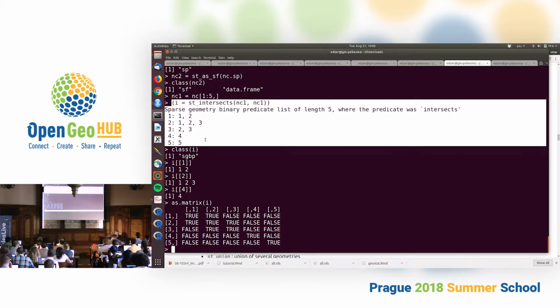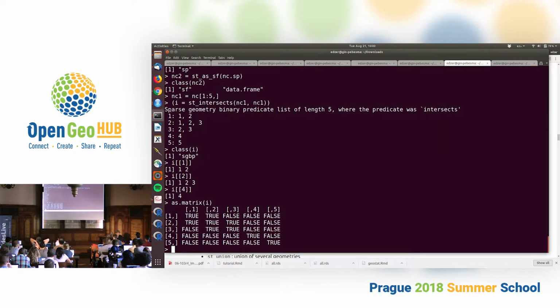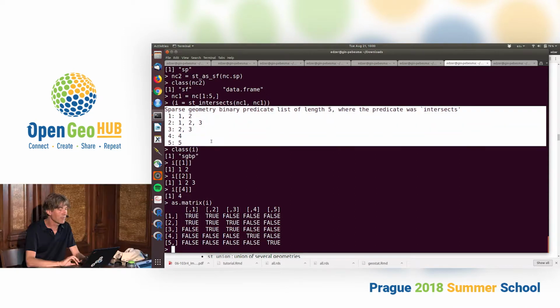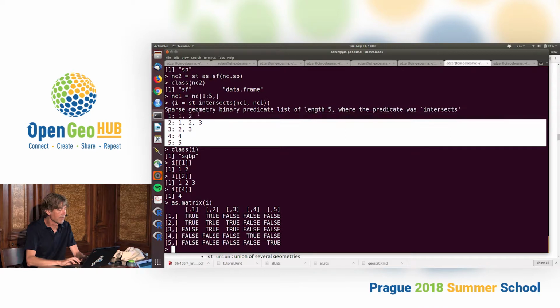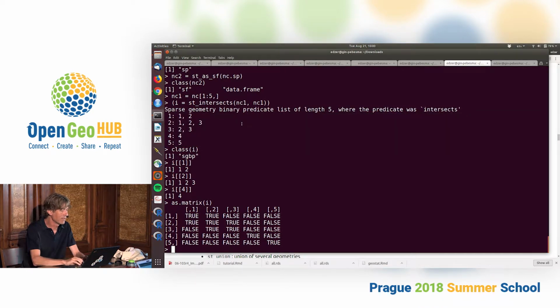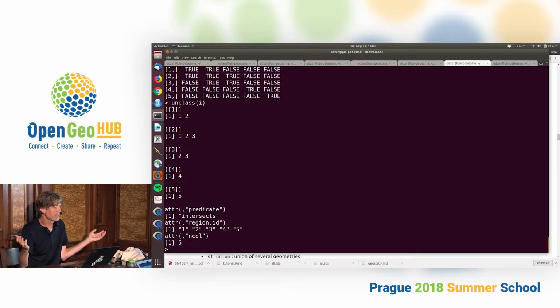So it directly gives you a list with the indexes, and you can convert it to a Boolean matrix if you find that easier. And it has a class so that it only prints the first 10 elements, and it prints it in a neater way. The unneat way would be unclass I. It would print something like this, which is not very nice.